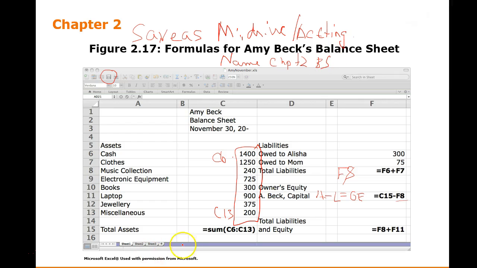And then you're going to make changes to this. So when you complete exercise 1 and 2 in the end of 2.5, you're going to then make some changes and do some formatting on this balance sheet to make it look like a really good, proper balance sheet.